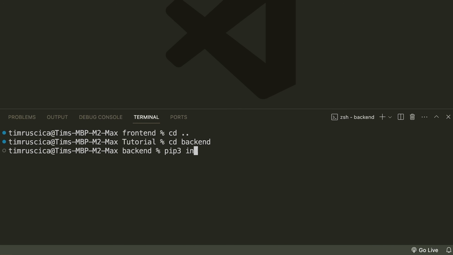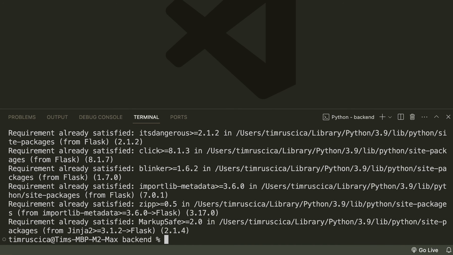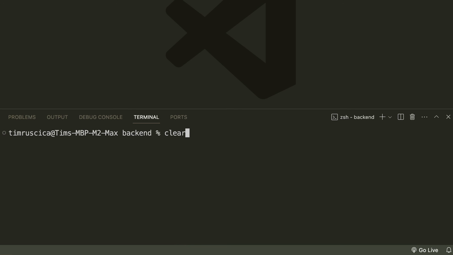We're going to say pip3 install and then Flask. Now, if you're on Windows, it's probably going to be pip rather than pip3. So this is going to install Flask for us. So let's go ahead and hit enter. You can see I've already got that installed.